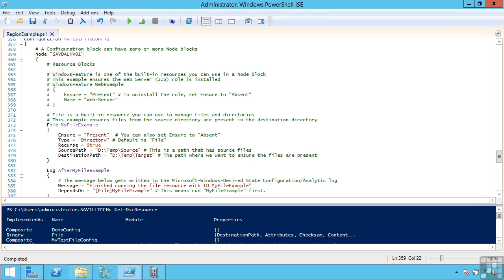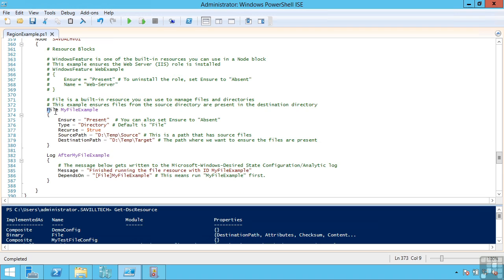So a resource block uses some of the DSC providers. For example, I could use the Windows feature provider to say web server must be present, but I have this commented out. In my example, I'm using the file provider, and I've called it my file example. So mine says it must be present. It's of type directory instead of the default, which is file.